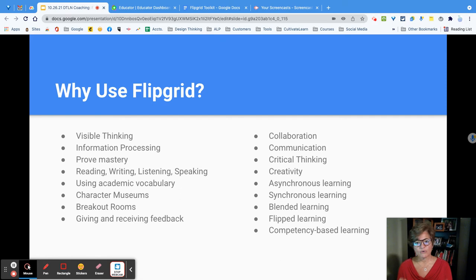They can also prove mastery. So with Flipgrid, you can take a screen, you can do a screencast, so they can show what they know on screen, but they can also do it on paper and then just hold it up and explain it that way. So they can show mastery.